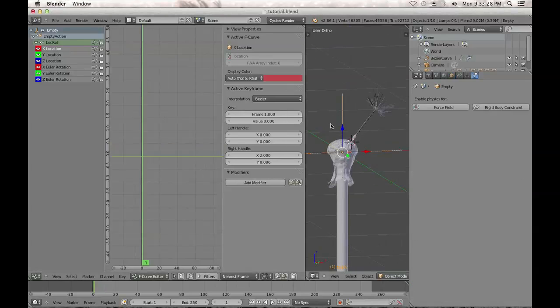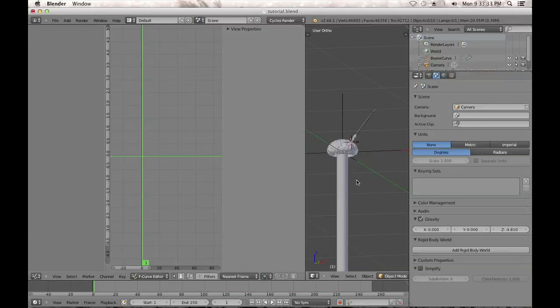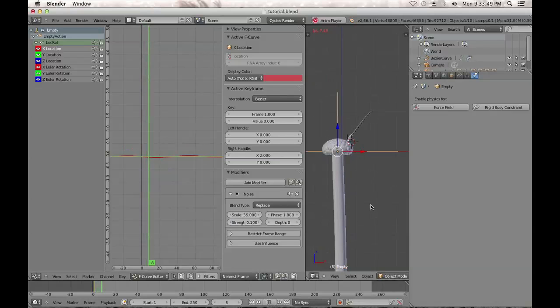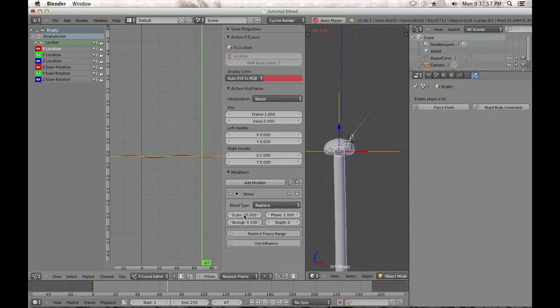Alright, so let's just hide the simulations for now, so they're not going haywire as we're tweaking these settings. And then select the empty, and I'll re-add the noise modifier, making this 35 and this 0.1. And see how that works. You can see it's kind of like wind blowing it or something. Maybe make this a little bit less, like 30. Depends how much wind you want. Maybe it's 1.5 or something. Just so it's moving like that.